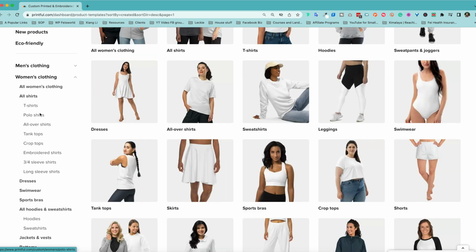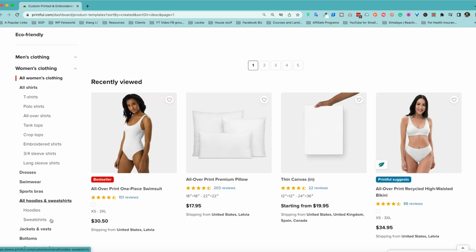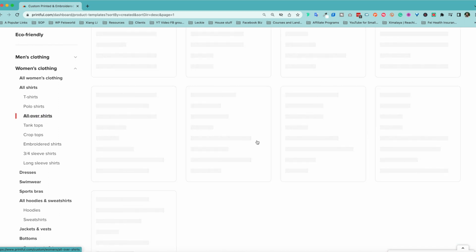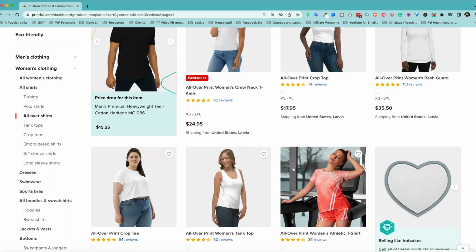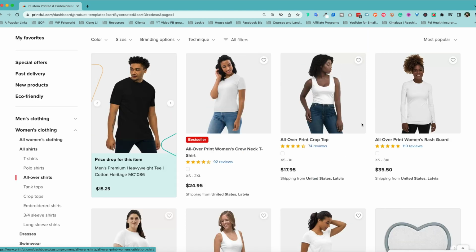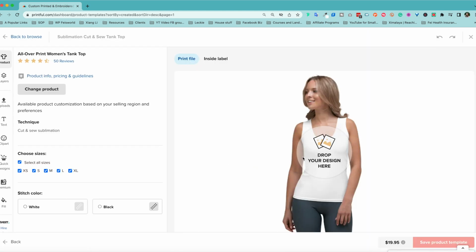Now, on the left-hand side, they have made this a lot easier. Like, for instance, all women's clothing here, you're going to see all the options, or you can go into these categories and then choose things like all over shirts, and this will only filter on the things that allow you to print all over, obviously. So let's choose something that's going to be pretty simple. Here, how about we do a tank top? The reason for that is for a tank top, you don't have to worry about the sleeves.